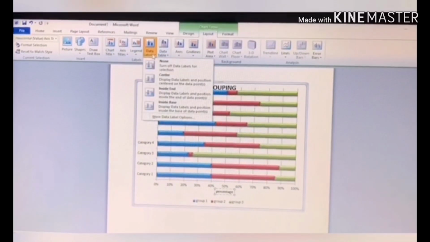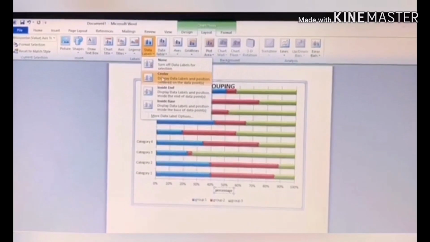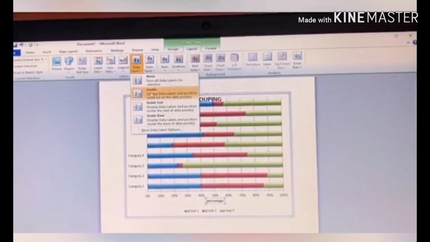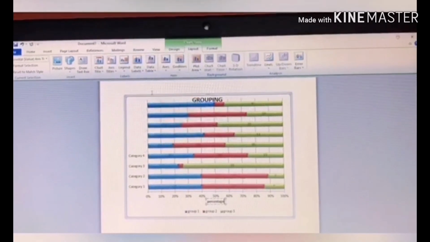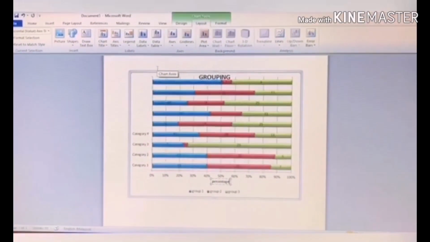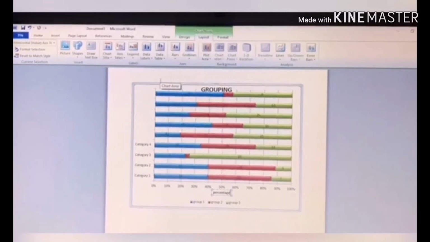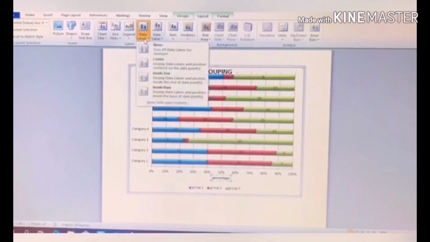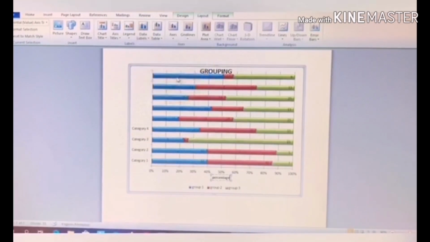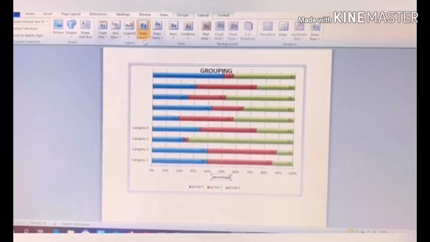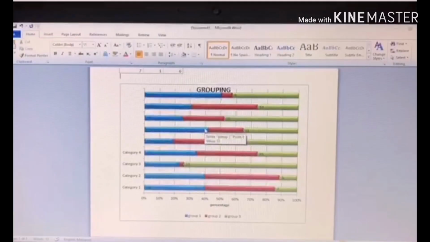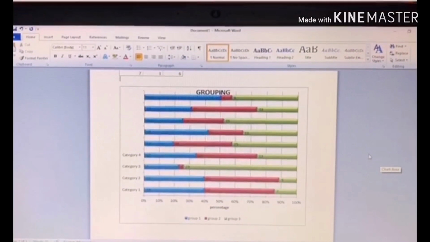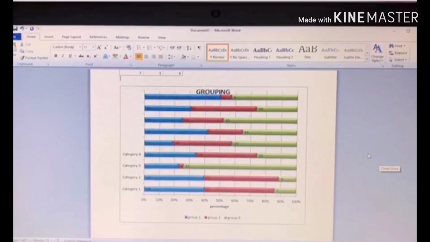Okay, next is data labels. This is for the number of your data. And that's it, your bar chart is done.